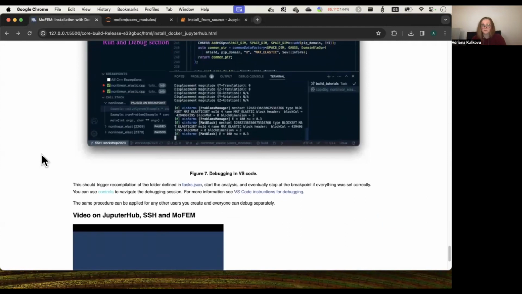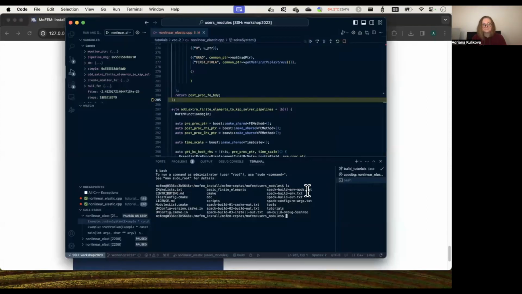You can find out more about debugging with VS Code on the VS Code website. And that concludes the instructions for how to debug MoFEM on the Docker container.